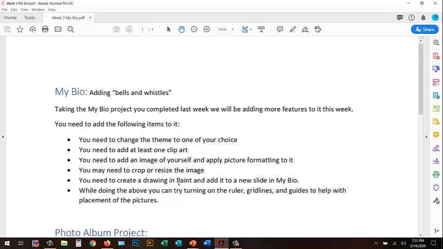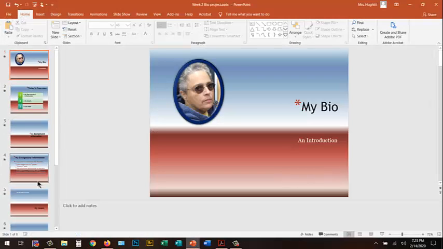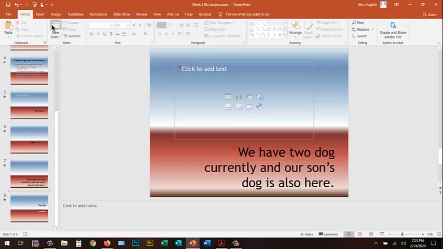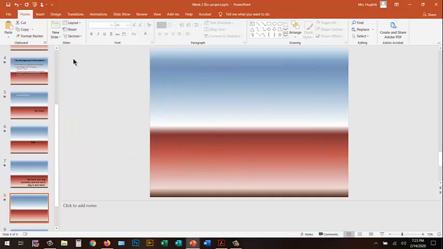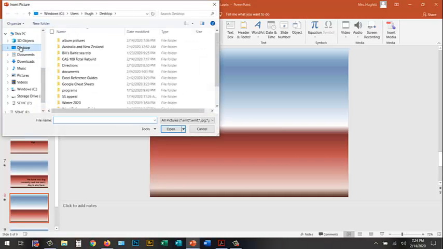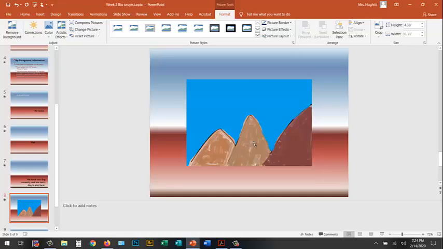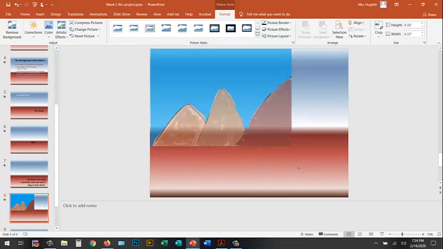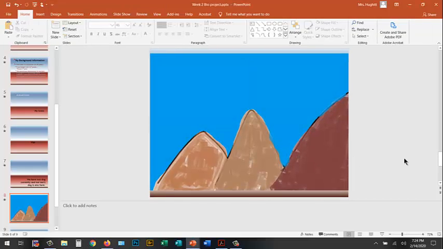Then you need to create a drawing in Paint and add it to a new slide. So you're going to be pulling that thing back up again, and you're going to add a new slide here someplace. I'm going to switch it to a blank one, and I'm going to insert a picture. Again, it's on my desktop. And this is a very sad looking set of mountains. Again, I may want to play with sizing it some. And then I'm going to be saving it, obviously.